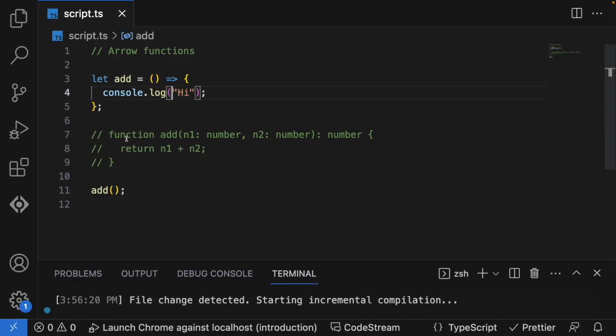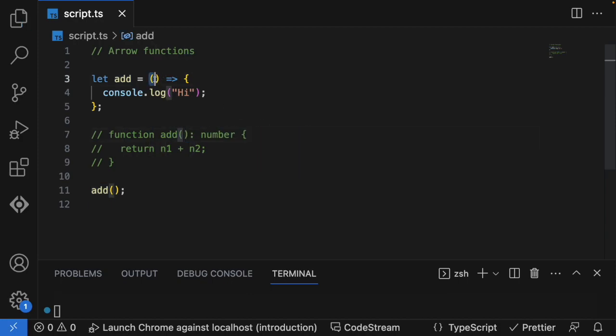Let's create the equivalent representation over here. This is our add function. We don't need any inputs to it, and we are not returning anything out of it. So we'll also remove this, or we can also make it void here, or we can remove it. And here we are just saying console hi. So this is an equivalent representation for the arrow function that we have created. So this is the way we create the basic arrow functions.